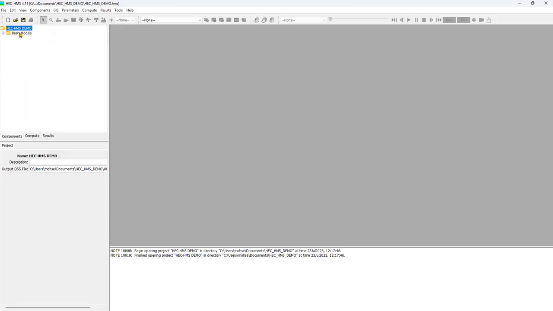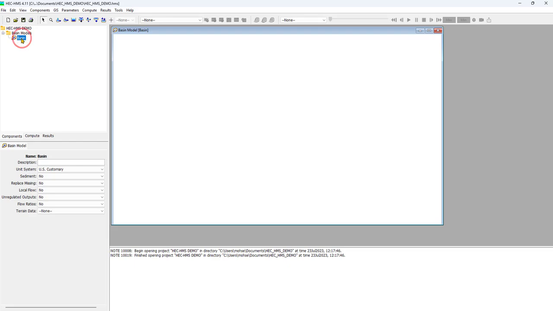You can see that once I create the basin, a basin model will pop up. Since I created only one basin, it's over here. If you click on it, it will give you some basic information about that basin, what you want to model, what you don't want to model.